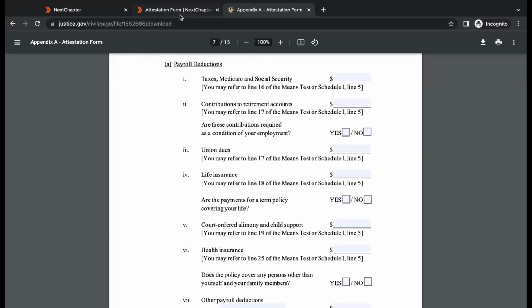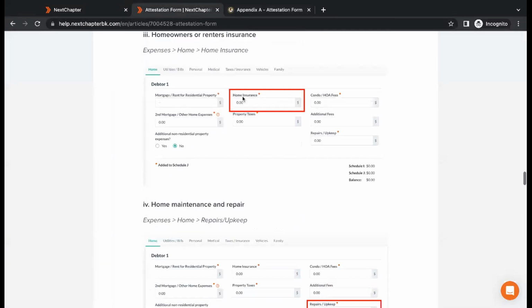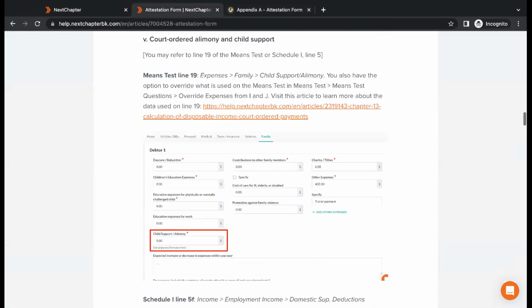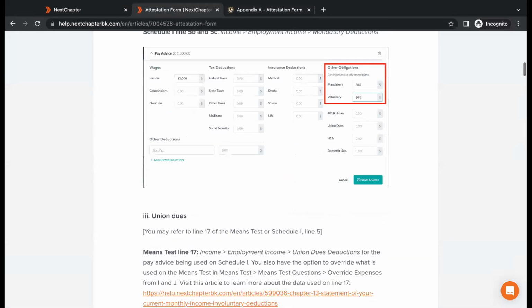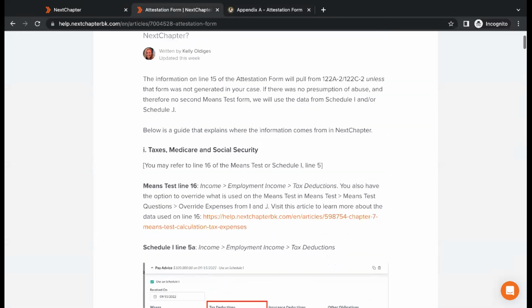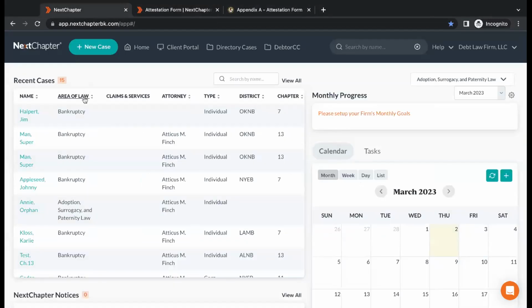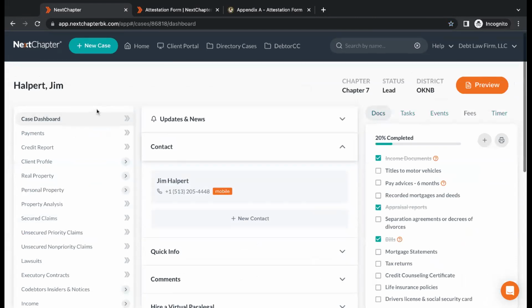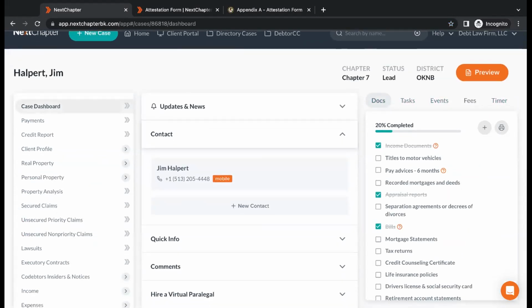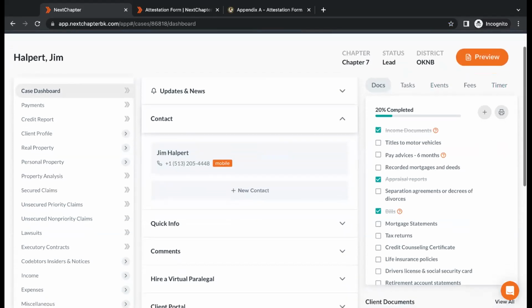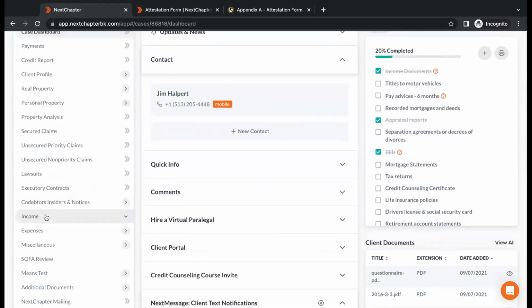We have also created a Help Center article that lists out line by line every subline of line 15, and it tells you exactly where that information would come from in NextChapter. Since we have this all written out, I'm going to give a general overview of where you can set up that information and where you can find it in NextChapter. If I'm in NextChapter and this is my homepage, I'm going to click within my case. Since a lot of that first section of line 15 comes from your payroll deductions, you're going to want to visit the income section.